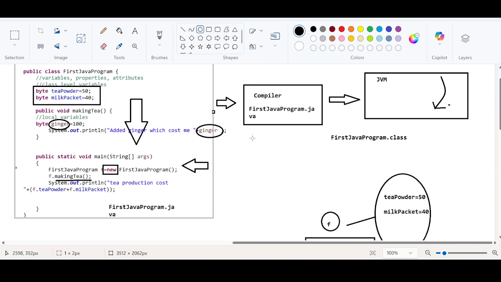You are storing a value 100 that will be printed here. This ginger will be replaced with the value, right? And after this, the next one is you are taking tea production cost f dot tea powder. This is f, this is tea powder, variable name tea powder, which is 50. It is getting evaluated, right? 50 plus 40 is evaluated to 90. It is getting concatenated with this particular string: tea production cost 90. So this is a clear difference.